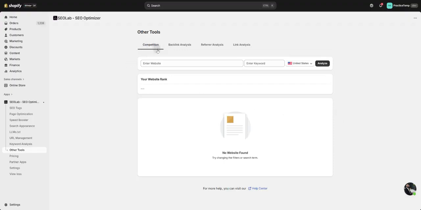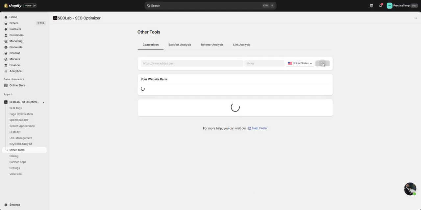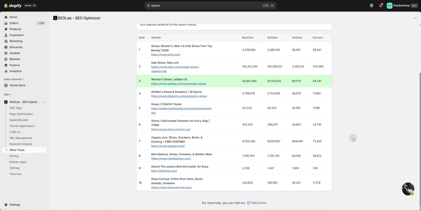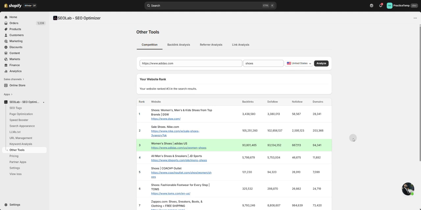This tool helps you see how competitive a keyword is and which websites are ranking for it. To use it, enter a website URL, a keyword you want to analyze, and select your target country. Then click Analyze. SEOLab will show whether your website appears in the top results and list competitor websites ranking for that keyword. You'll also see backlink counts, do follow and no follow links, and referring domains. This helps you understand how strong your competitors are, whether a keyword is difficult to rank for, and what kind of SEO strength top-ranking pages have.